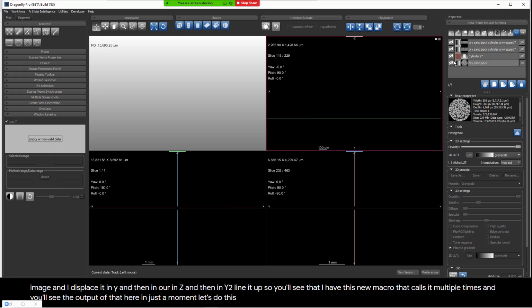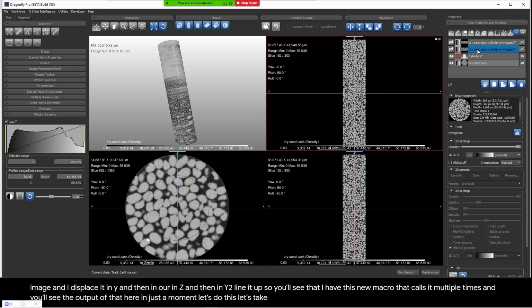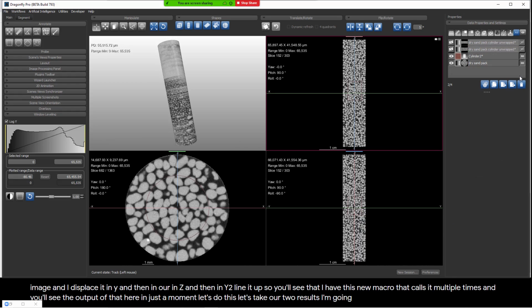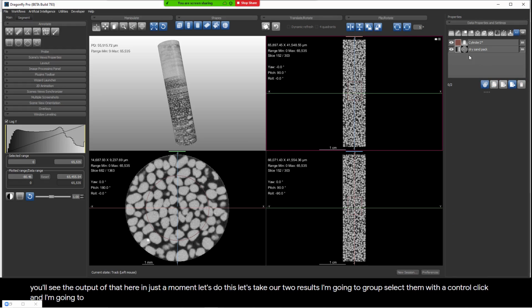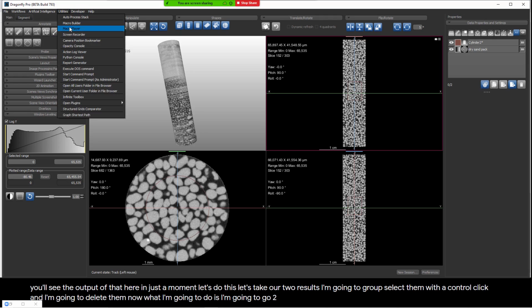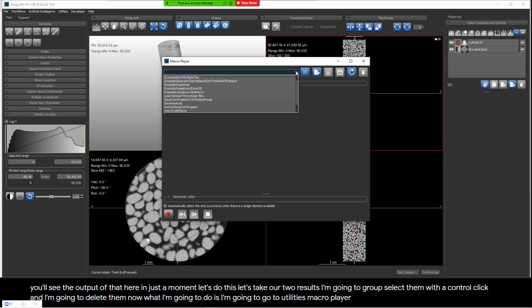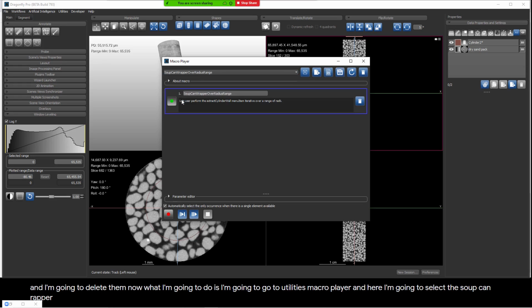Let's do this. Let's take our two results. I'm going to group select them with a control click, and I'm going to delete them. Now, what I'm going to do is go to Utilities, Macro Player, and here I'm going to select the Soup Can Wrapper over Radius Range. This is a macro that I built with Macro Builder. I'll show it to you in just a moment.